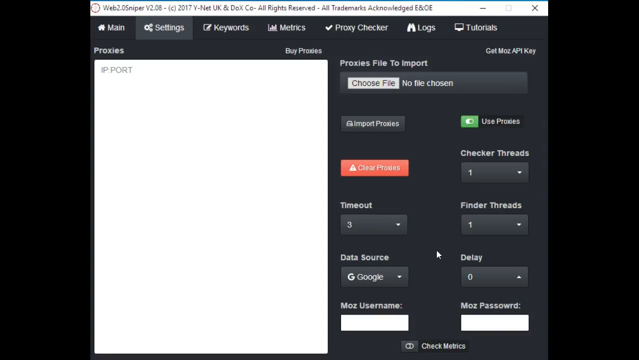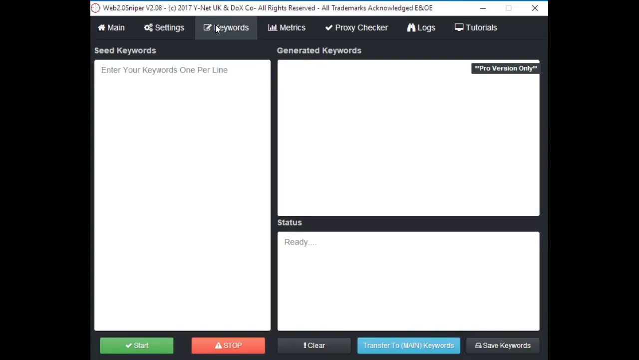Okay, so keywords. This is also a pro version. If you've got the standard version like this is, you'll still see all the pro features. All it'll mean is when you press the button, it's going to take you to the upgrade page. So what you do if you are using the Pro is you put your seed keywords in here, hit start, and then it'll go and get you a lot of keywords.